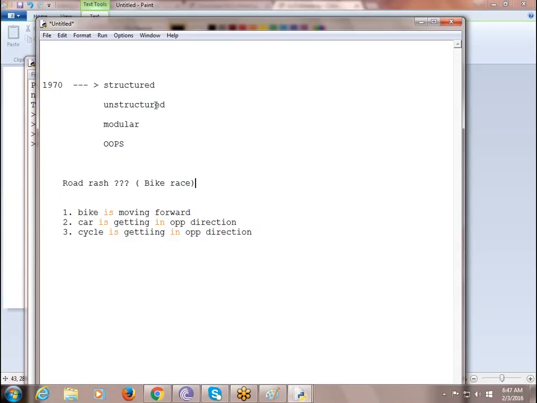Because in structured and unstructured there is no concept of function. Whatever you do, everything is tightly coupled. These are the problems that most developers faced while designing any application during the phase of structured and unstructured. So later, that is the reason they came across modular level programming.